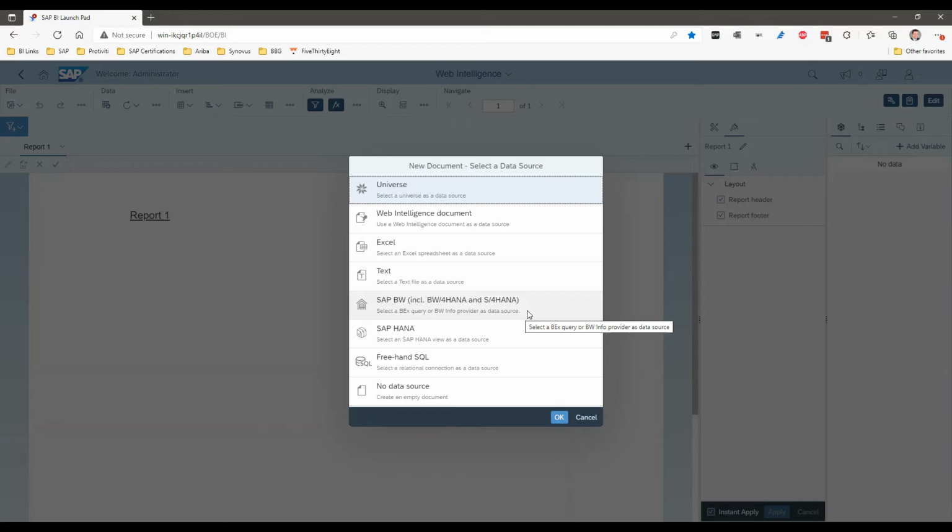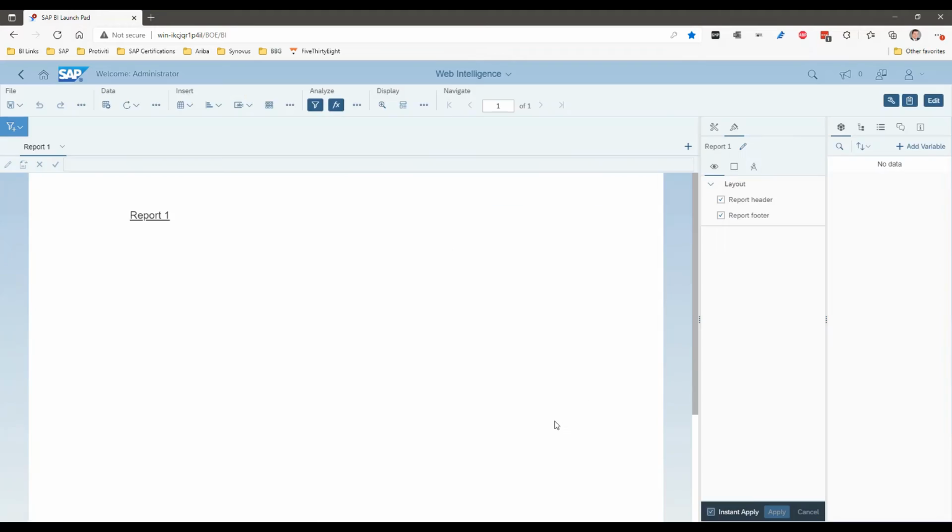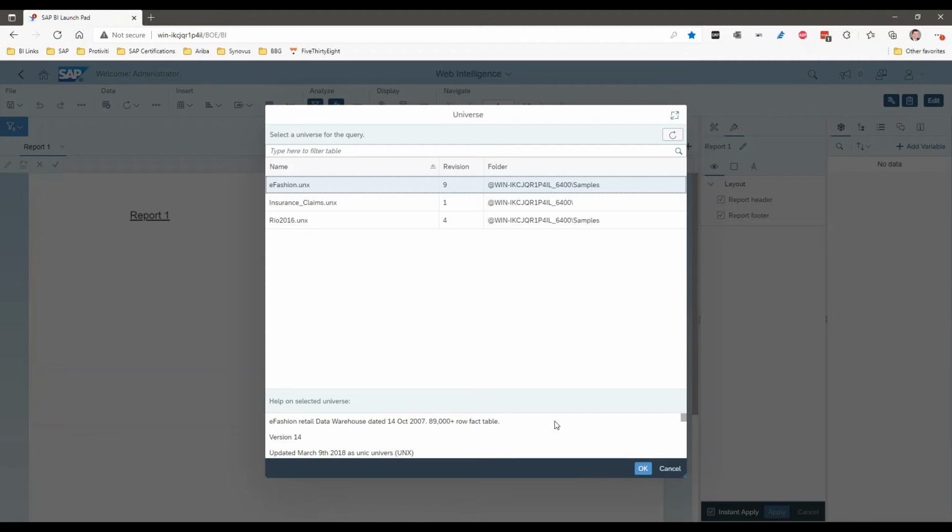Because we're creating a brand new Webby report, you can select what source you want to use. If you just want to play around with Webby and have a look at it with no source, you could pick no data source. That also allows you to build reusable templates that don't have data attached to them. We can use a universe, Web Intelligence documents, Excel spreadsheets, text files, and so forth. So we can access all of those directly. What I'm going to do is pick universe. A universe is a semantic layer that stands in between the end user in Webby and a database like SQL Server, Oracle, DB2, or HANA. So you can build universes on all of those.